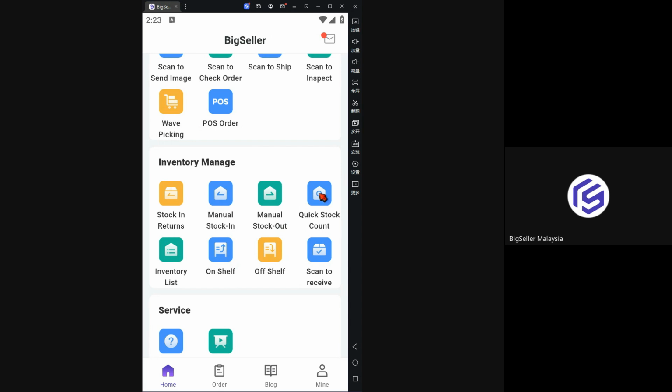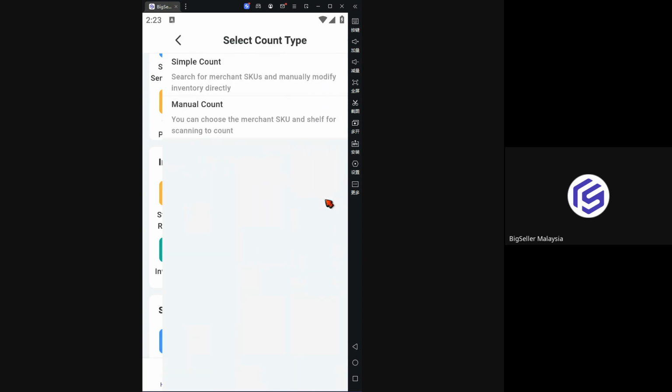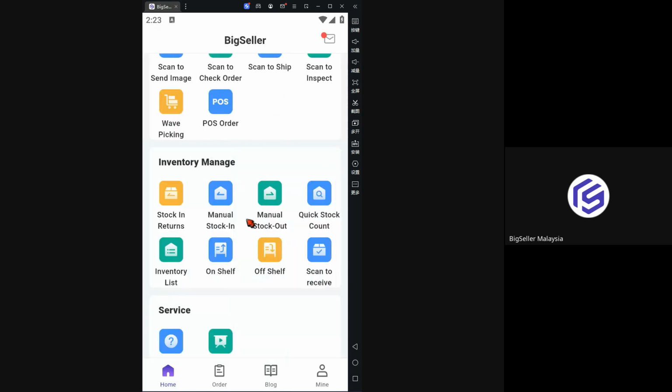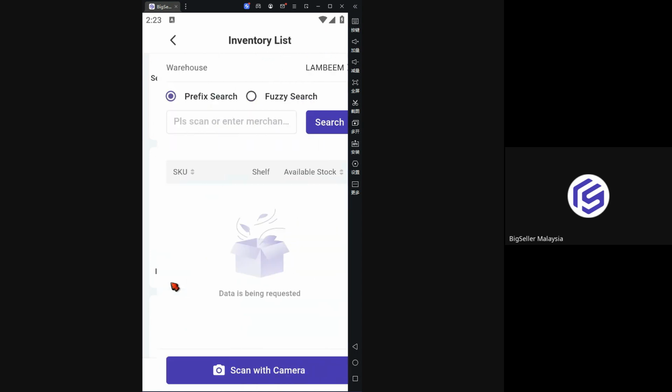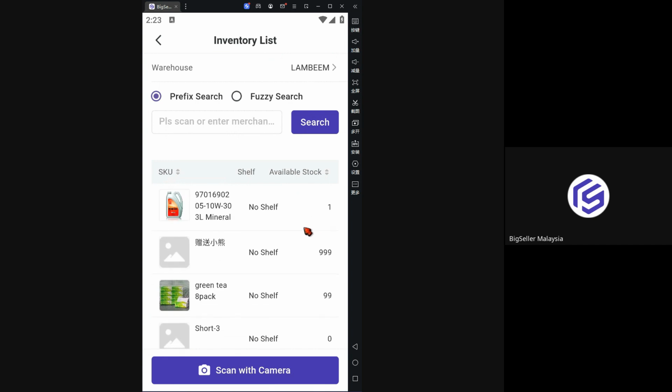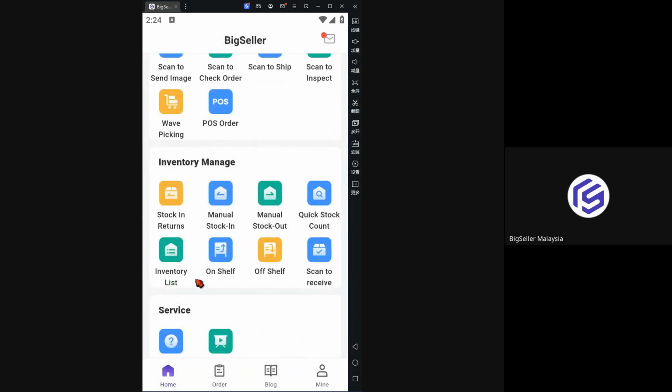Quick stock count, this one is to count back your stock. You put the quantity that you supposedly have. Inventory list, you can actually see your available stock. This available stock is the one that will appear in your seller center. You won't be able to edit anything, the cost or everything, nothing. You can only check the available stock. That's it.